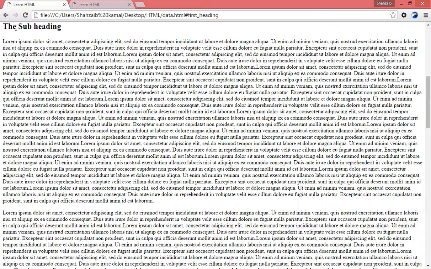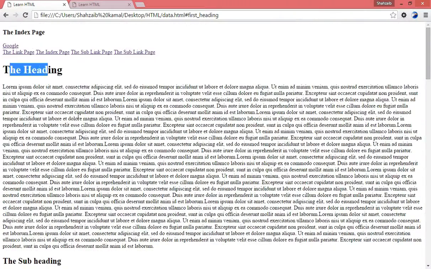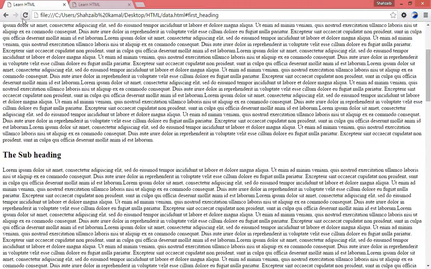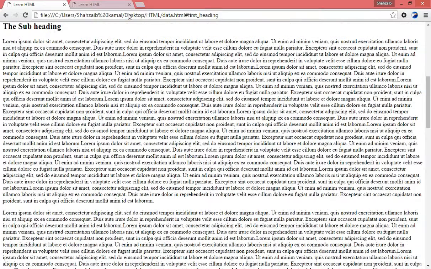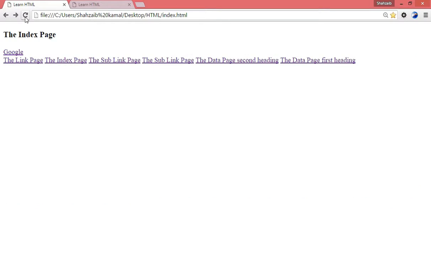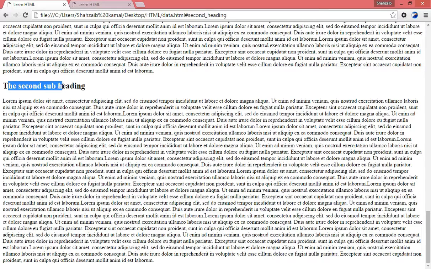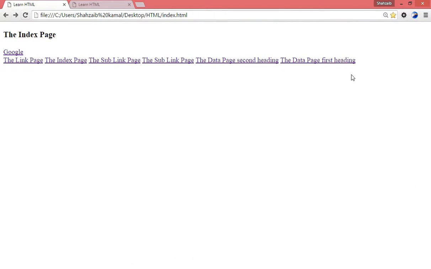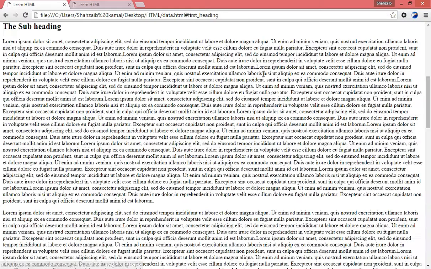Now it's showing me the first subheading, basically; this is the main heading, this is the first heading. Refresh. Now you can see that the first subheading is there. Okay, go back and refresh that one. Now click on the second heading, so it's on the second subheading. Get back and refresh. Click on the first, so it's on the first subheading.